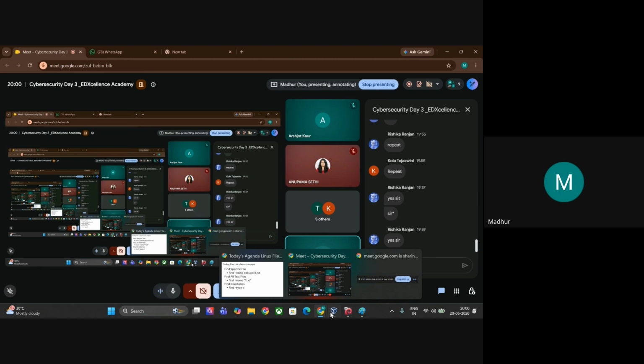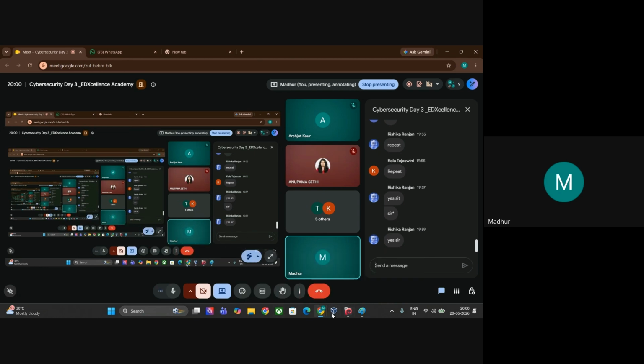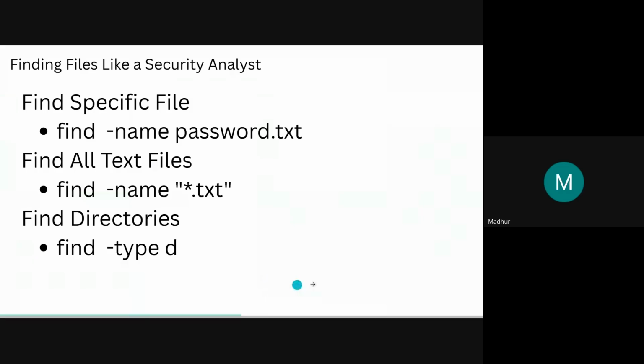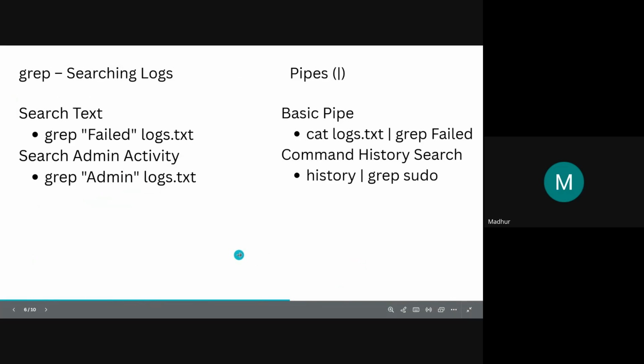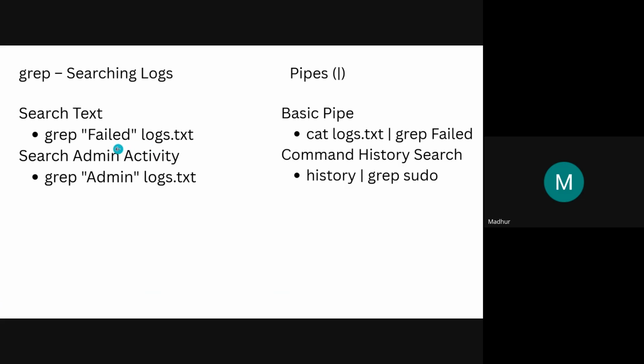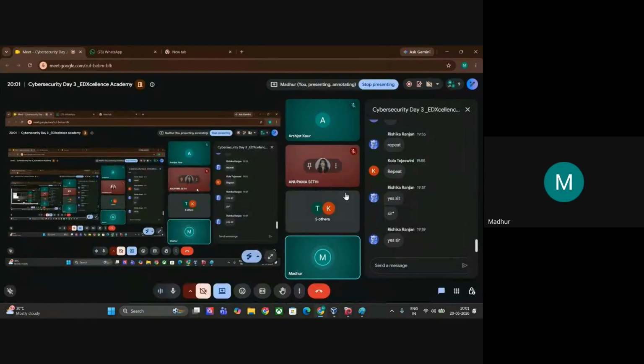Now the next thing is the grep command. The grep command helps to search the content of a file. There is a difference between grep and find. Find is used to find a file or a directory, whereas grep is used to find the content of the file. Everyone got my point? The difference between find and grep.